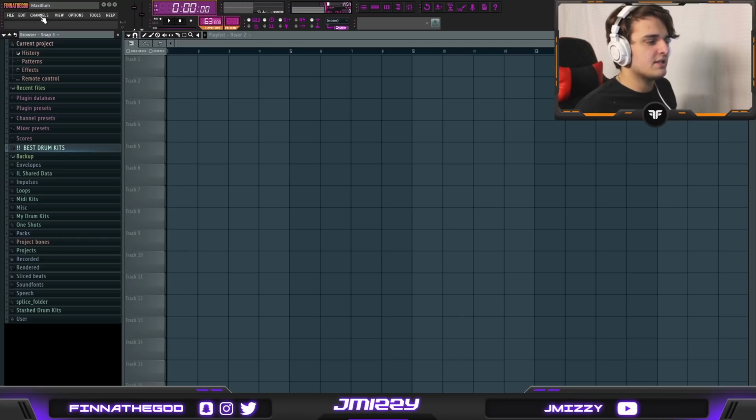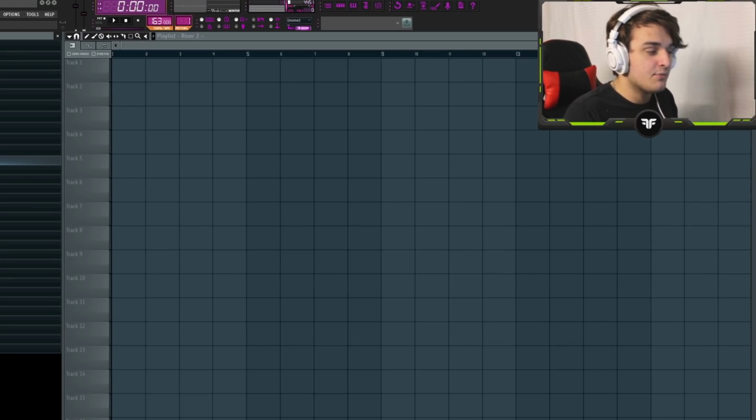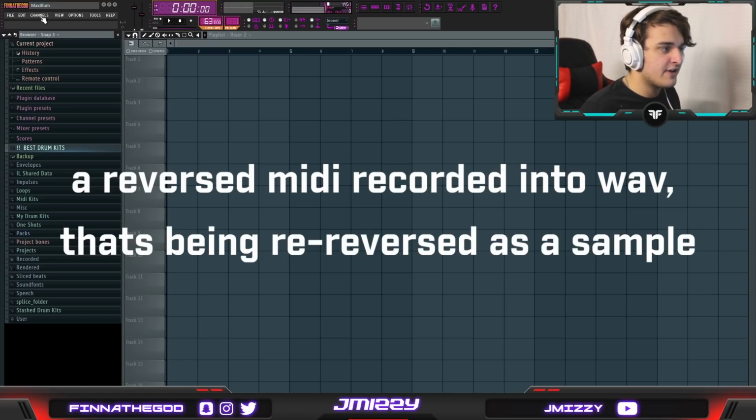So basically, what that allows you to do is play the original melody in reverse, and then when you reverse it, it's going to give you that same effect, but it's going to be playing the original melody you had laid out in the first place.